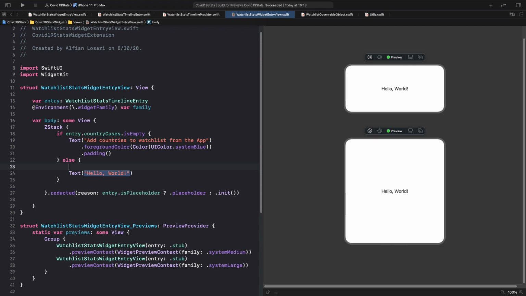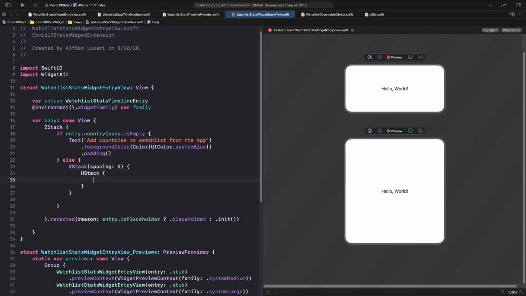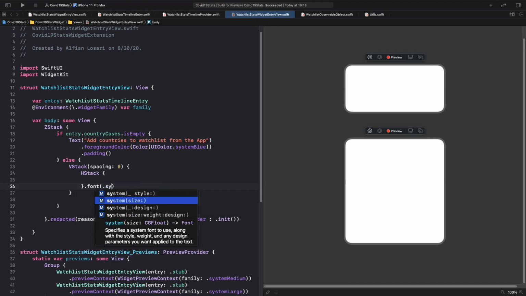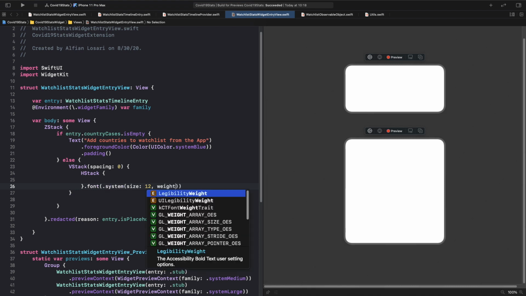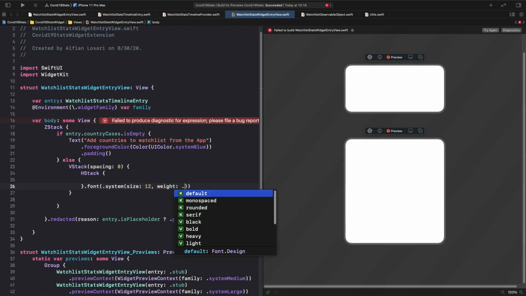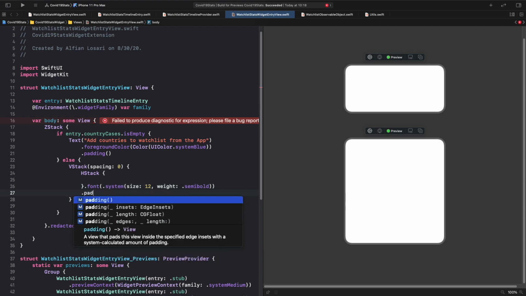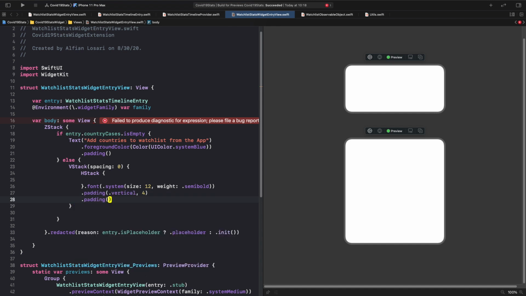In the else case, where the entry country cases is not empty, declare a VStack with spacing of 0. Declare an HStack to show the header containing the title, date, and time. Add the font modifier, pass system with size of 12 and weight of semi-bold. Then add a padding of 4 for the vertical edges. Last, add a padding with default margin for the horizontal edges.